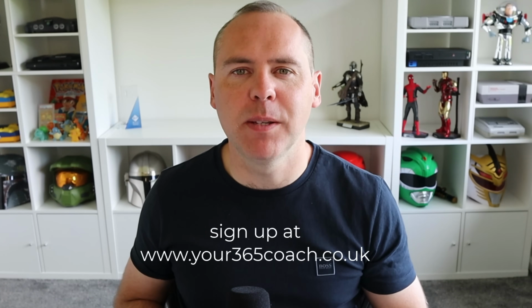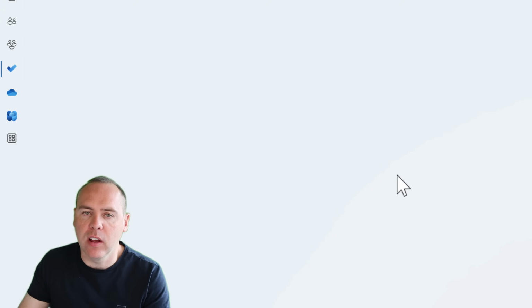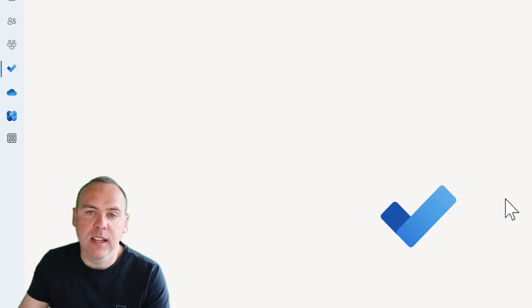Otherwise, let's dive back into Outlook and check out more task management capabilities. But I still think we're missing a key part of the puzzle here, because the new Outlook has app integration, meaning on the left-hand side, we can now click on the to-do icon on the left-hand side of the new Outlook. And here, we'll find your to-do list.